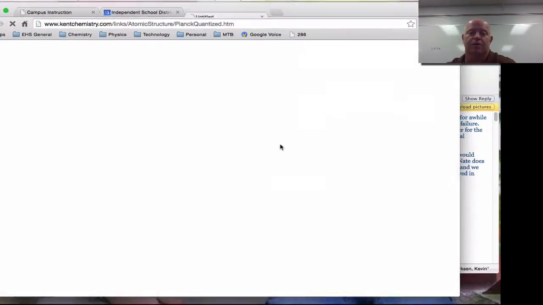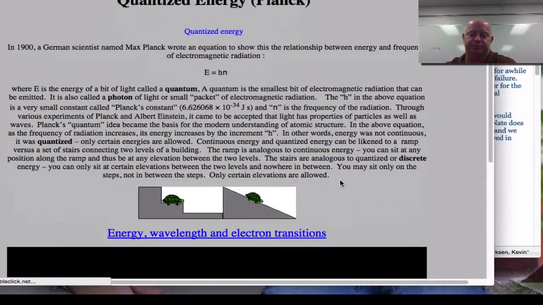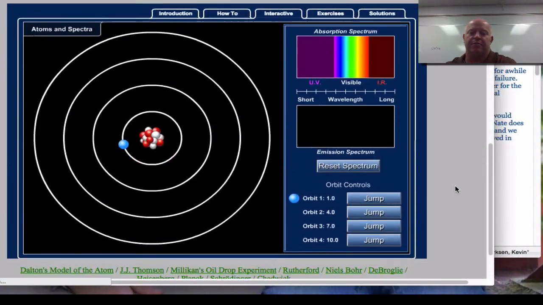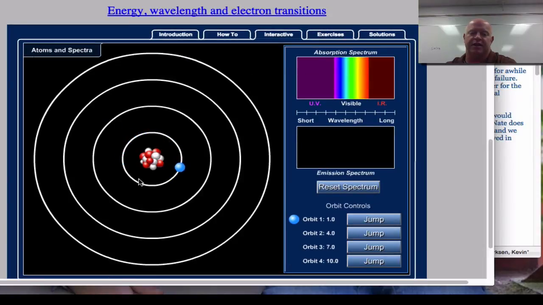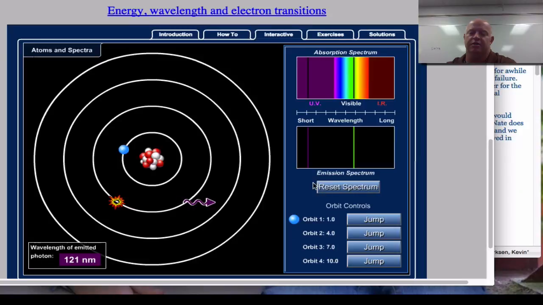Now, if we jump to this website, I like this little applet because here's an electron, hanging out, spinning around. If I give it some energy, it can jump up to a higher energy level. If I give it some more energy, it can jump up to another higher energy level. But when it falls down, the distance it falls creates a very specific wavelength of light. If it falls down again, I get a different wavelength of light. If I jump up again, I absorb more energy, and if I fall down again, I get another different wavelength of light.